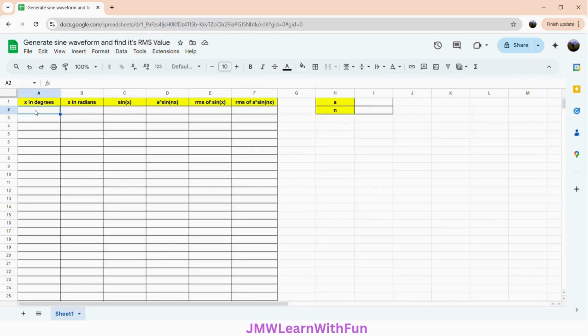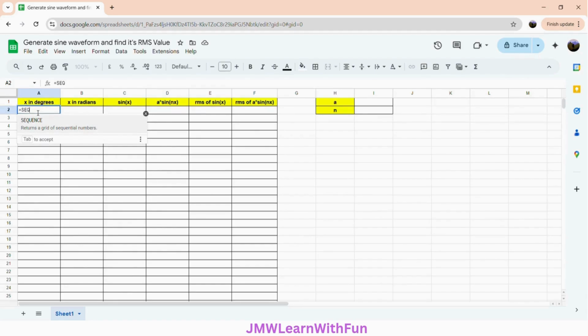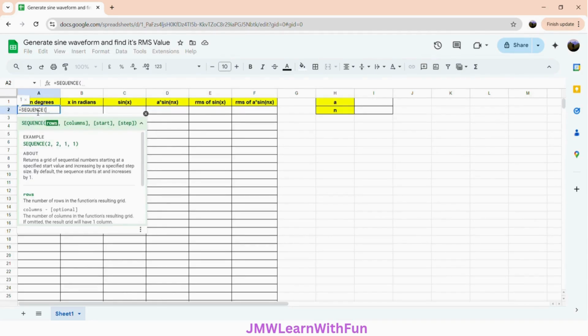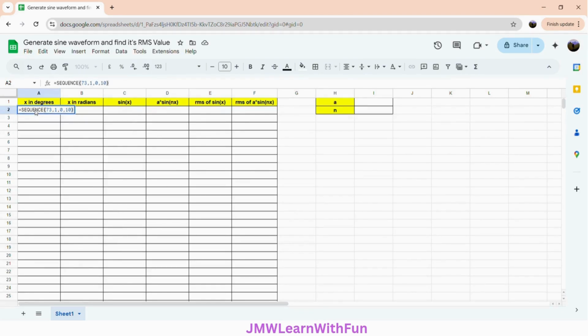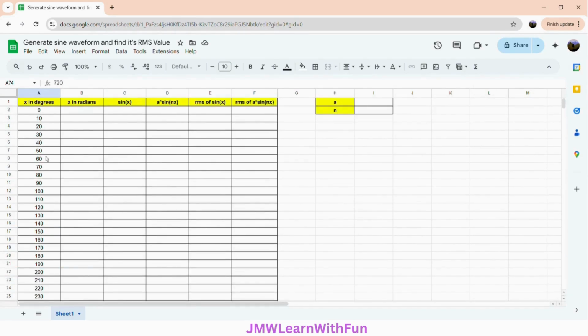So to get x in degrees, we want x to vary from 0 to 720 degrees in steps of 10 degrees, that is, a total of 73 values. We will use the sequence function for this. So we will write equal to sequence, rows will be 73, columns will be 1, start will be 0, and step will be 10. We see that we get x in degrees from 0 to 720 in steps of 10.